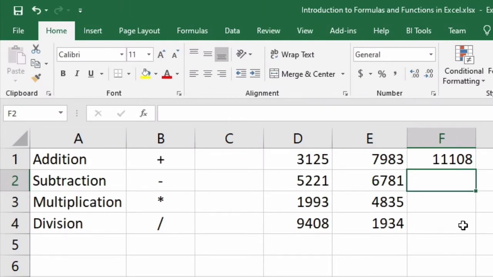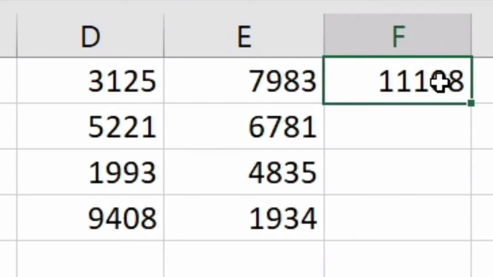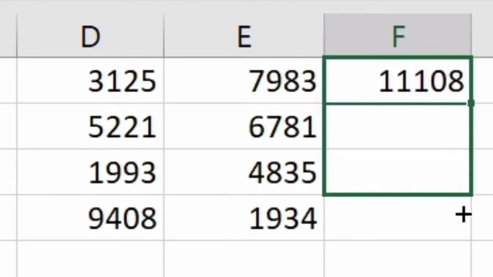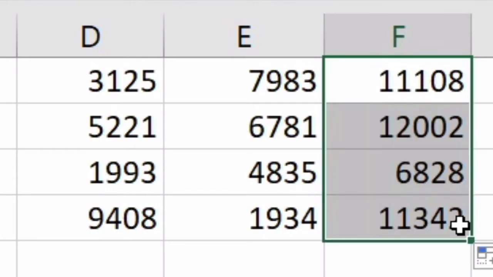Now I can show you the magic of Excel, which isn't really magic. It's just a feature called AutoFill. Select cell F1 and carefully move your cursor to the bottom right corner until it turns into a skinny black plus sign. But be careful that you do not see the 4-way arrow symbol. I'll left click and drag down to cell F4. Now, when I release the mouse button, the remaining values will be calculated.